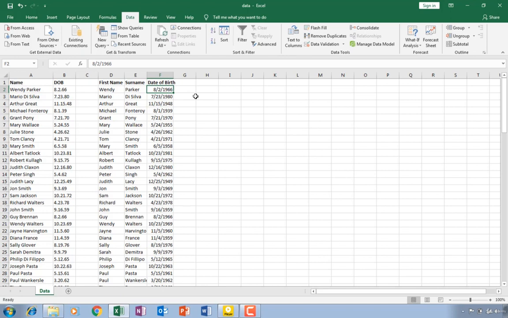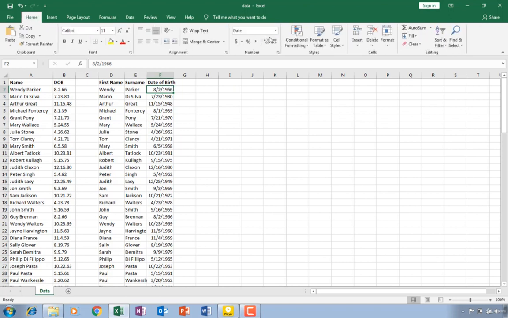Yes, now we have changed the DOB from column B into a format that is understood by Microsoft Excel. And if we highlight cell F2 and click on the Home tab, you can clearly see that Microsoft Excel understands that this is date. And that is how you use the text to column wizard to change names into different columns, first name and last name, and also to change the date of birth. So I'll see you in the next lesson.